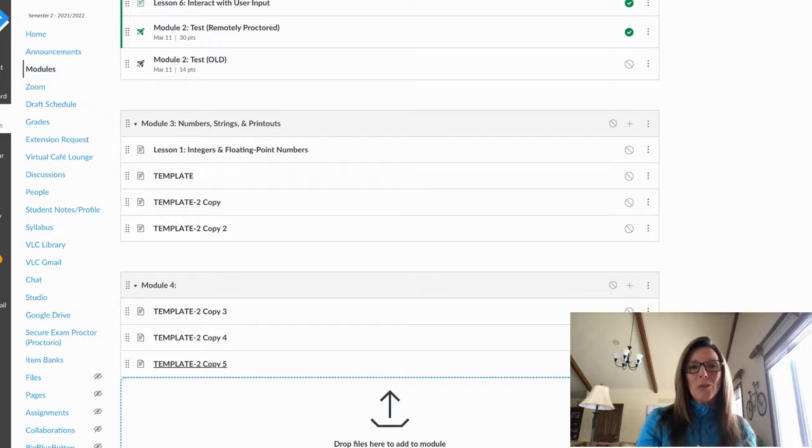All right, so I hope this helps you to learn how to create a template using your design tools in Canvas.